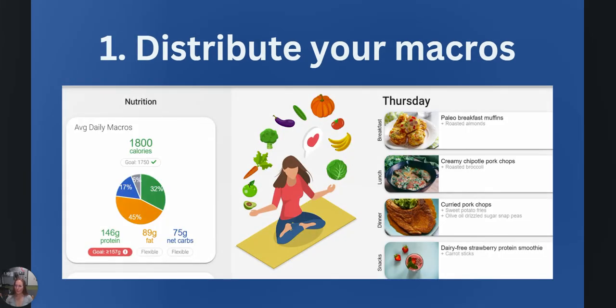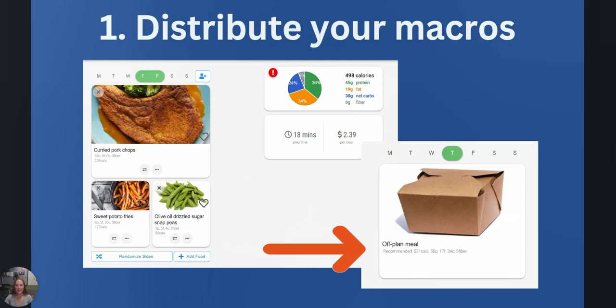Okay, so distributing your macros the easy way with Stronger Faster. Again, I have my clients set up with this app here. Unless they're on a meal plan, then they don't have to worry about it at all because I'm taking care of all of that for them. But this app is great because it will just pop you out all of this stuff here, and it will help you to distribute your macros. And let's say that you're like, I wasn't going to eat this meal. I'm going to eat off plan. Well, you can do that. And there's a way to do that within the app.